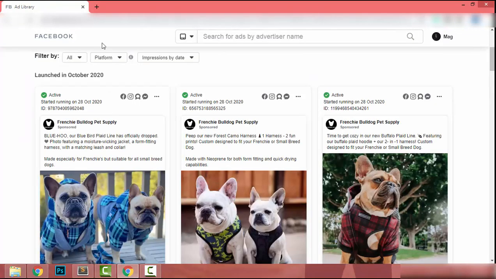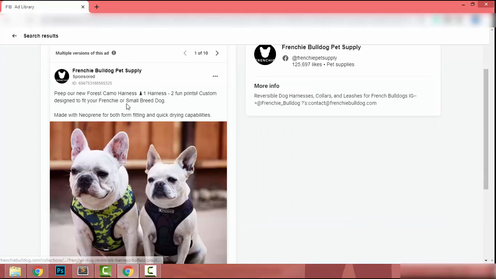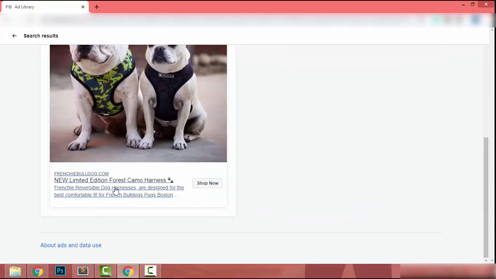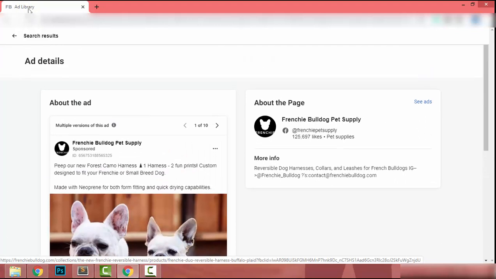So same as before, you can check the date they started to run these ads and the concept of the ad. So if I click on the ad, I can see the description and photos. If I click on the URL, I will be redirected to the page. So this is the way to analyze our competitor.